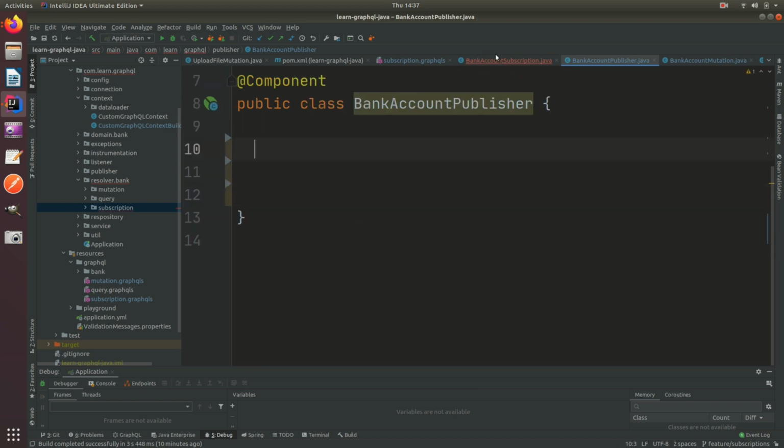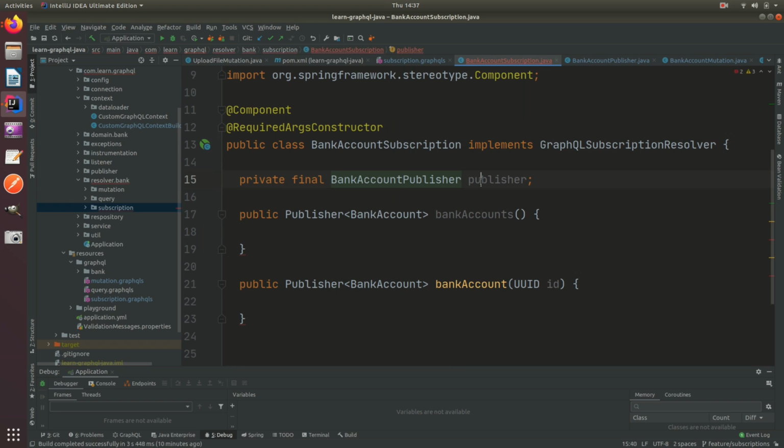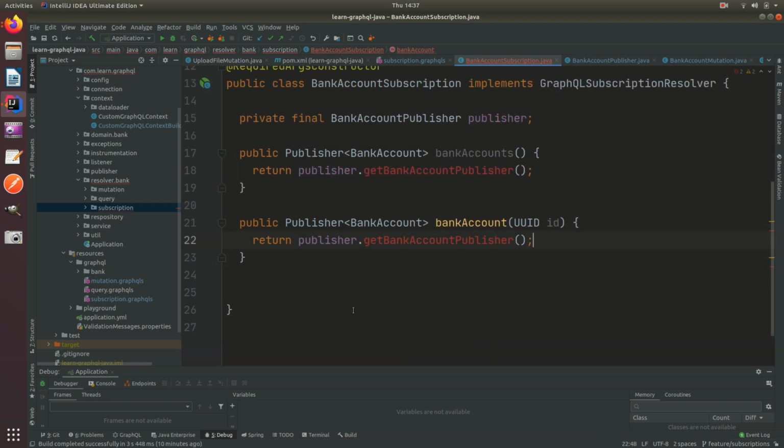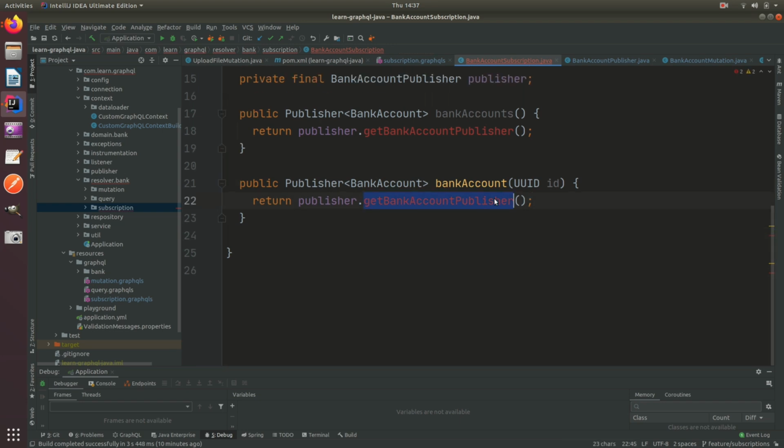Inside here, we're going to let the IDE do the heavy lifting. So we say return publisher.getBankAccountPublisher, and here let's return a new method, so for ID. So now we go and create this method.